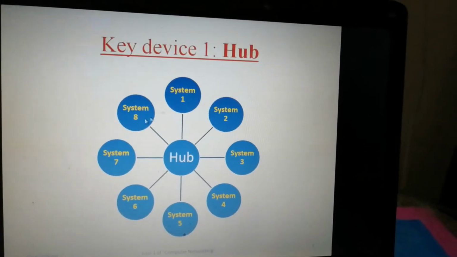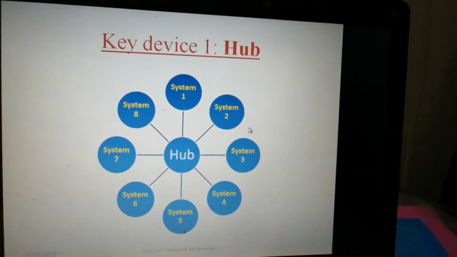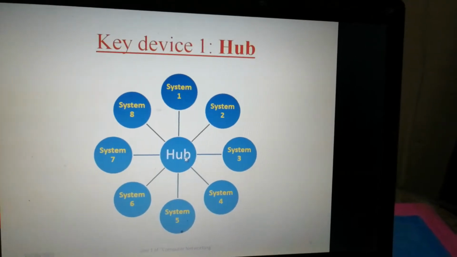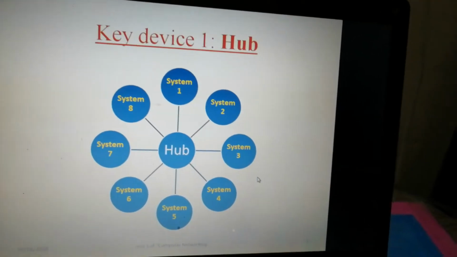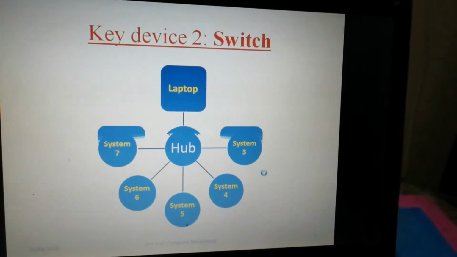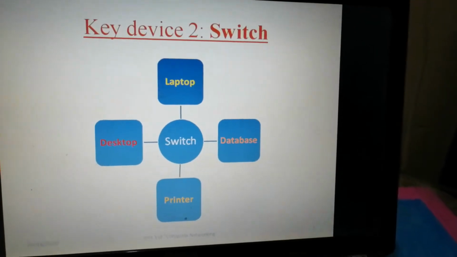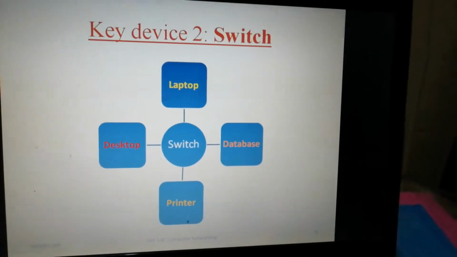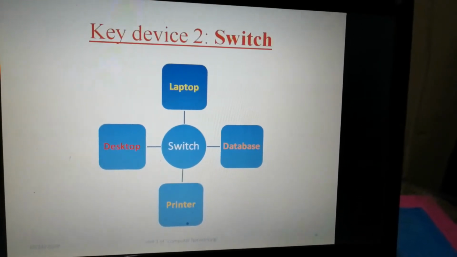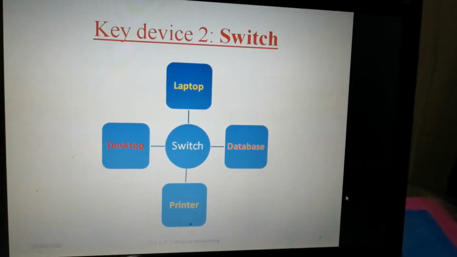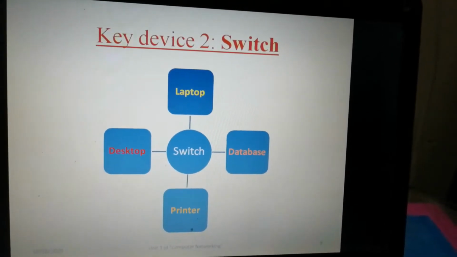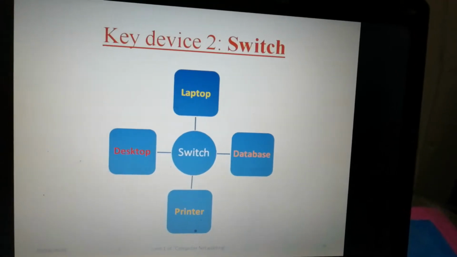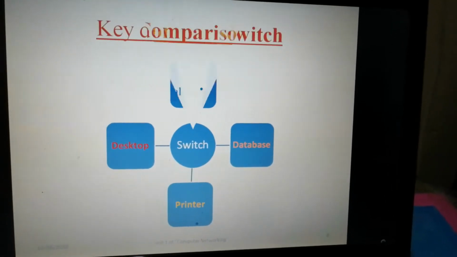So more probably we can say the center part is the hub and these systems are desktops. Okay. Next one is key device 2, that is switch, and this switch is also the center part, and here the four different kinds of systems, these are known as one is laptop, one is database, one is desktop, one is printer, etc, etc.